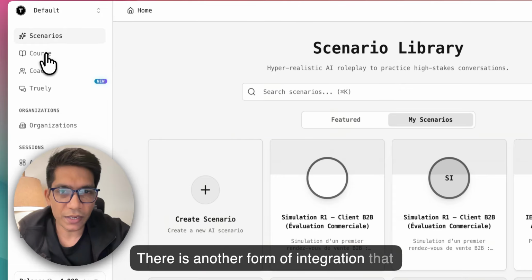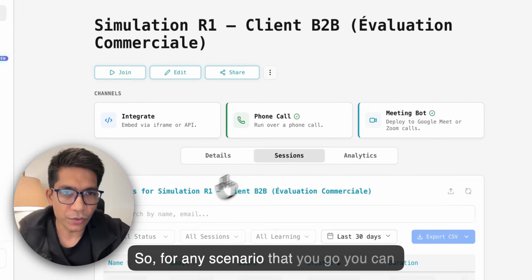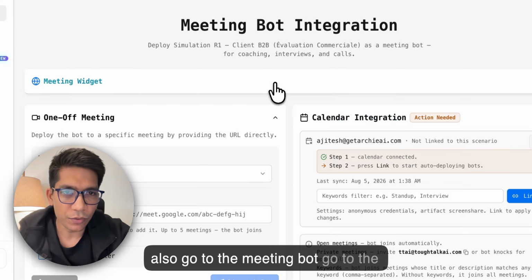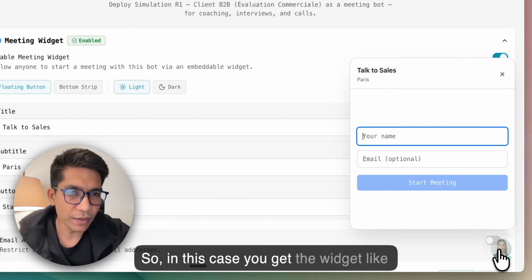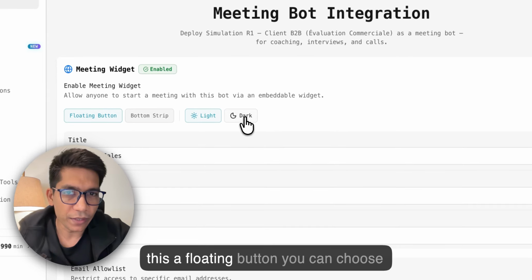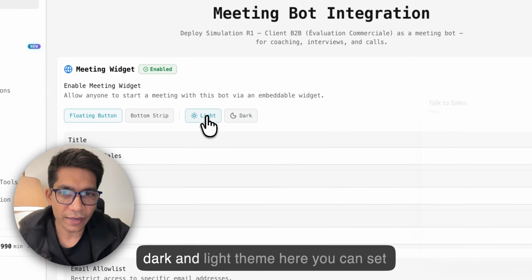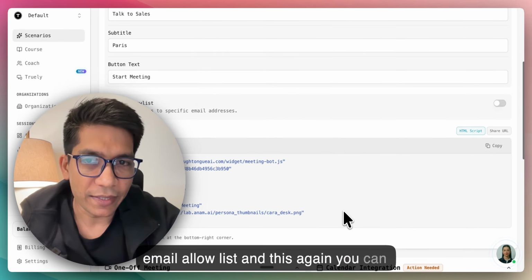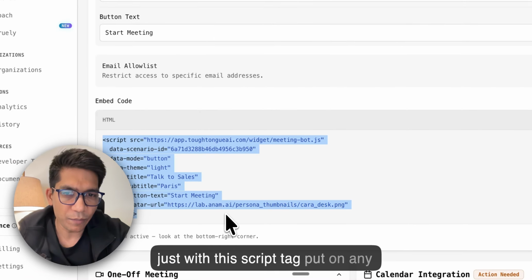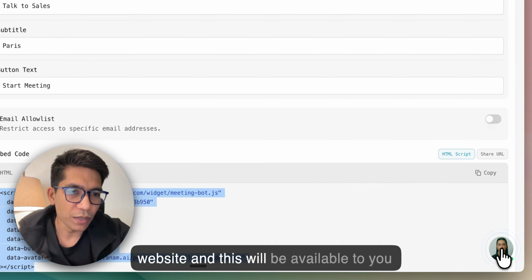There is another form of integration that you could do. For any scenario that you go, you can also go to the meeting bot, go to the widget and enable the widget. In this case, you get a widget like this, a floating button. You can choose dark and light theme here. You can set an email allow list. And with this script tag put on any website, this will be available to you.